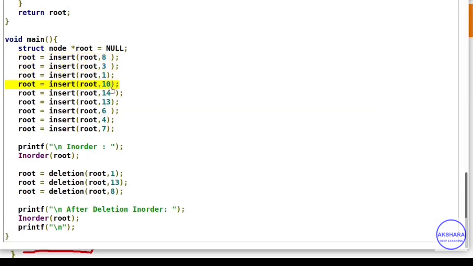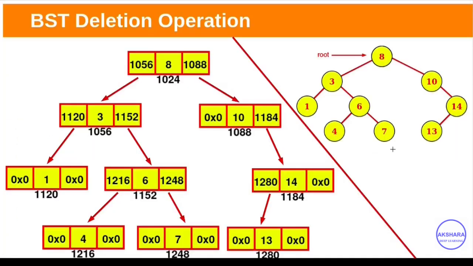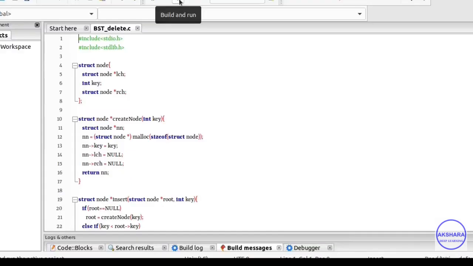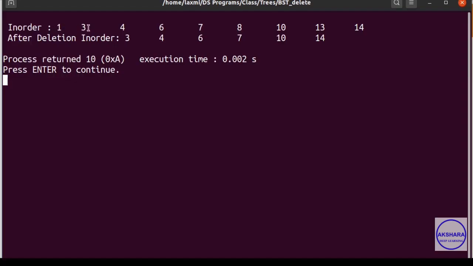These are the values we are entering into our binary search tree. After entering those values, this will be our binary search tree. We want to delete 1, 13 and 8. If we execute the same program, this is the in-order traversal of our binary search tree. After deletion, this is the in-order traversal of our binary search tree.